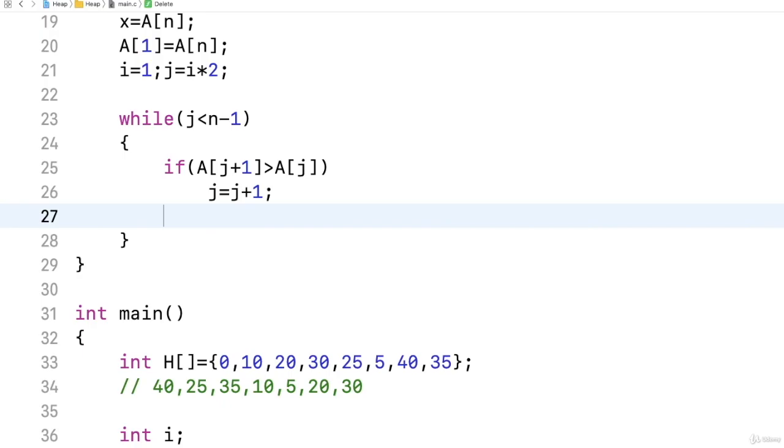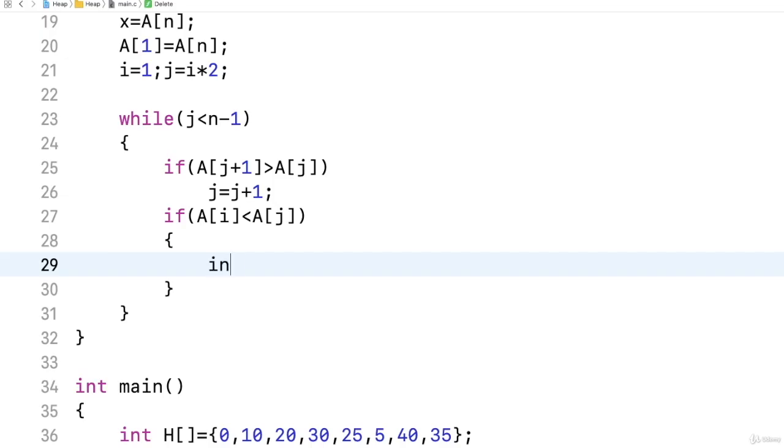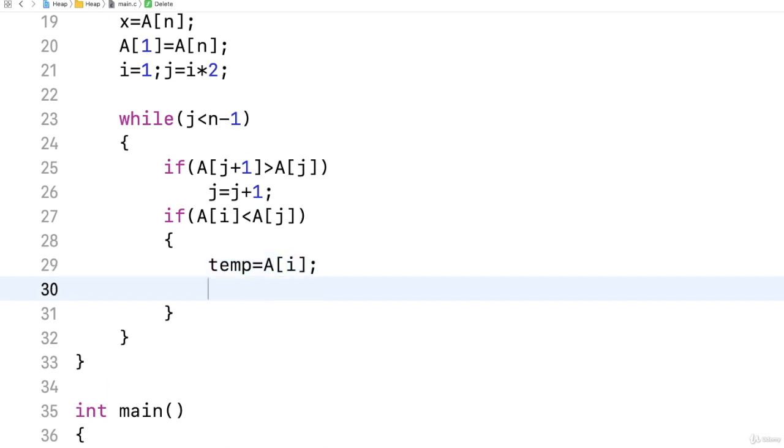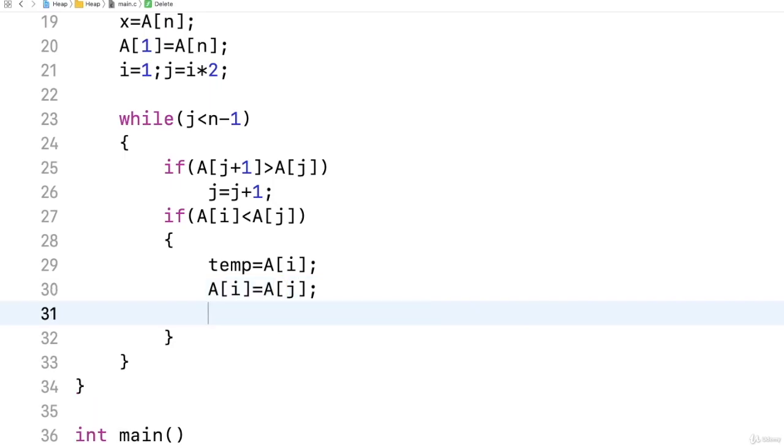Let it point to the right child. Then check the parent value where I is pointing, and the value of the child where j is pointing. So if a of I is smaller than a of j, then interchange these elements. For interchanging these elements, I need a temporary variable. So I will take a temporary variable. Then a of I is copied in temp. Then in a of I, copy the element from a of j. Then in a of j, copy the element from temp. So all this swapping is done.